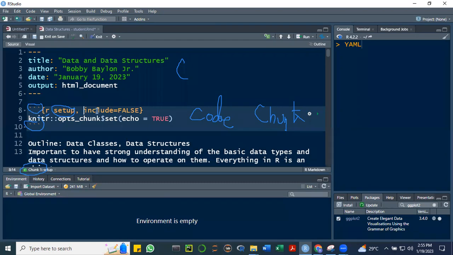And this is just an additional function, include equal to false. It means that when you knit this file, the output of this will not be shown. We'll have more of this as we go along.